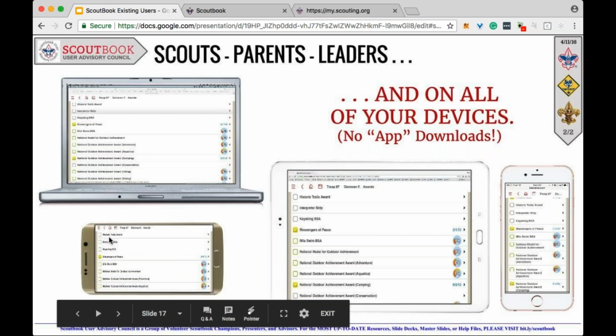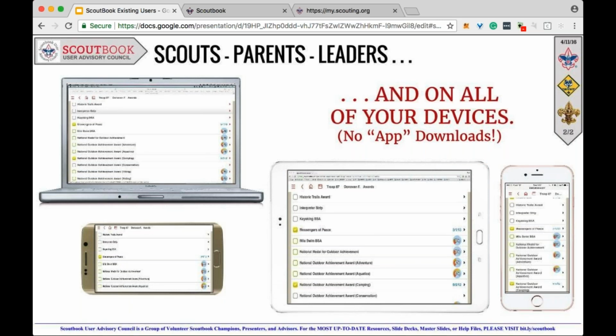And it's not just an app. It's a web application. And what that means is it looks the same and it works seamlessly on any device. Whether you have a Galaxy Note or an iPad or an iPhone or a Mac laptop or a Windows desktop, or you're borrowing your son's World of Warcraft gaming computer, it's gonna look the same.